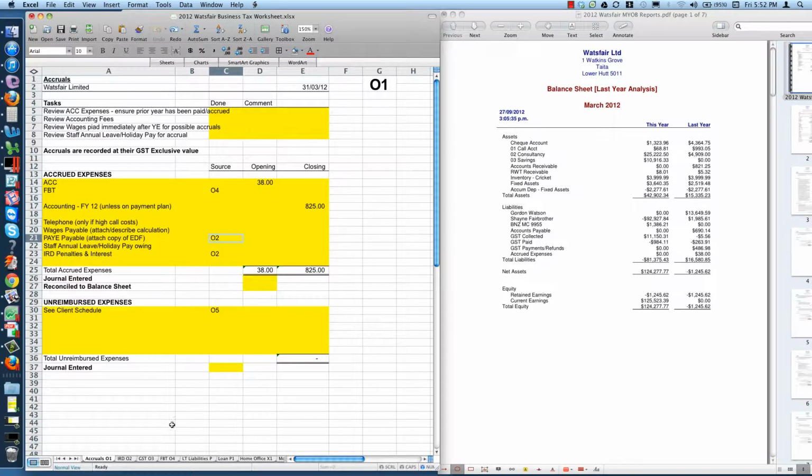And if it's not on our IRD schedule, we would certainly want to make sure we have a copy of that PAYE return. And in fact, I would probably get that anyway, even if it does show up on our IRD schedule, and we would reference that, say, into O6. Okay, so you would want to make sure you keep a copy of that.